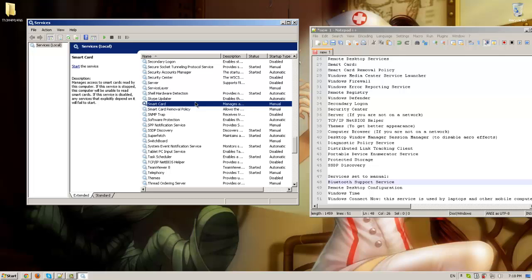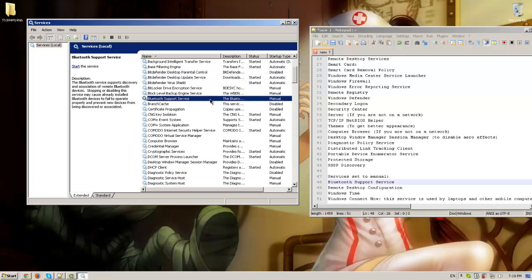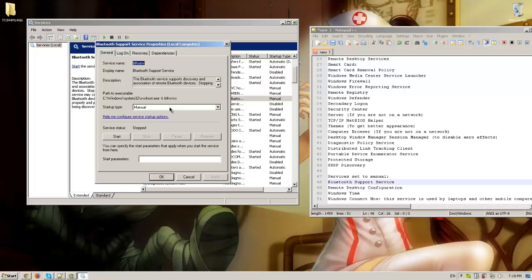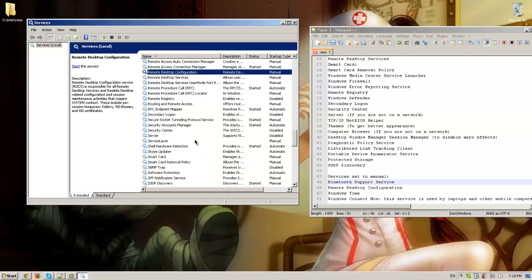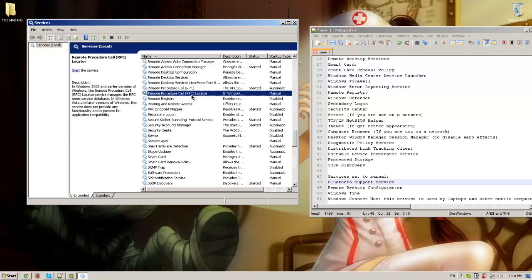Now if you have Bluetooth and you still use it on your laptop, then you can keep this on manual. If you don't, then you can go ahead and stop it and disable it. You also have the remote desktop configuration, which is already disabled with me. Set to manual. Now Windows Time.